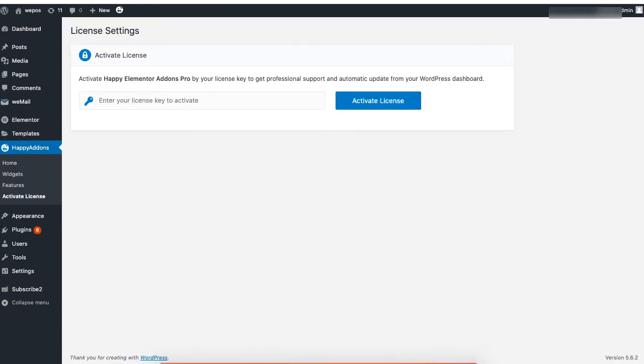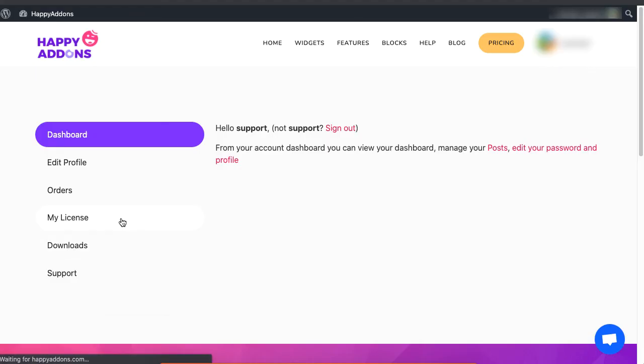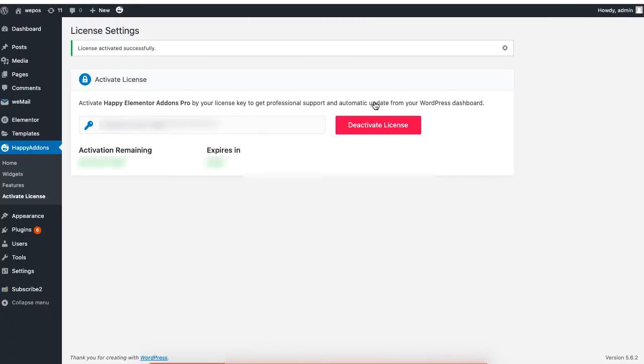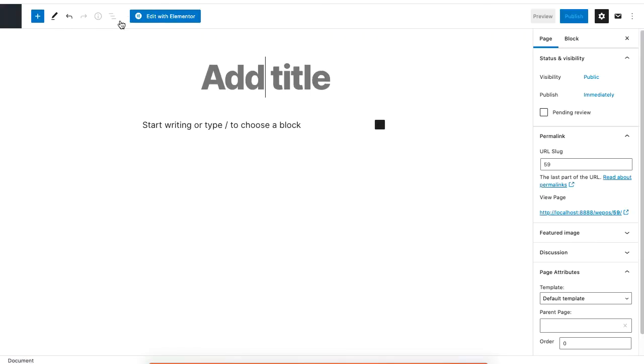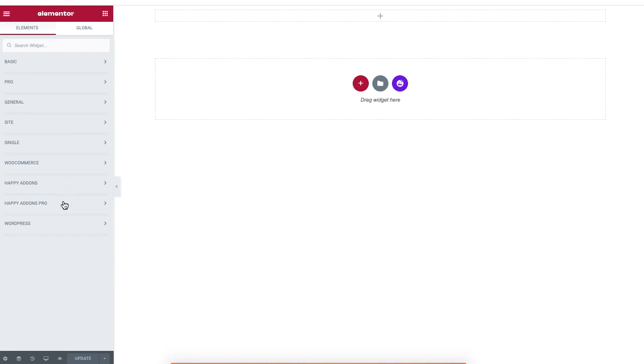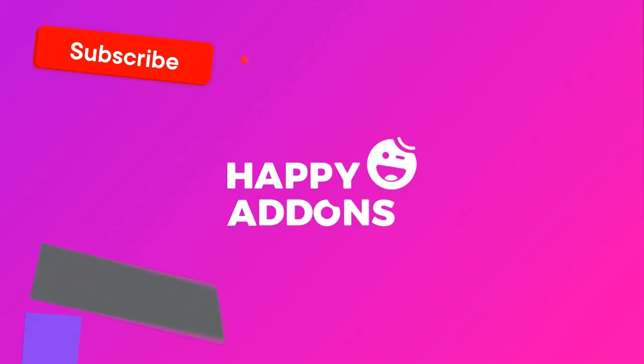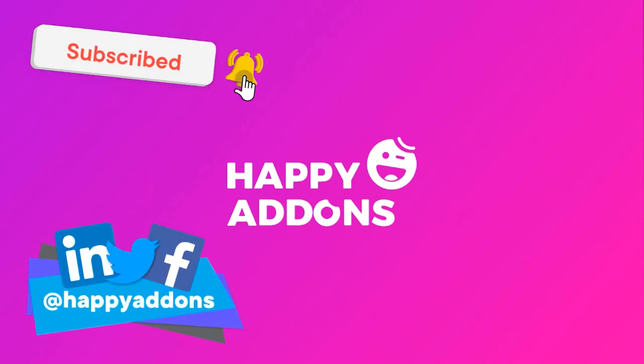Now head over to Downloads of your Happy Addons account to copy the license key and paste it in the empty box before clicking on the Activate button. After activating your Happy Addons Pro plugin, you will now be able to use the features and widgets of the Happy Addons Pro version.